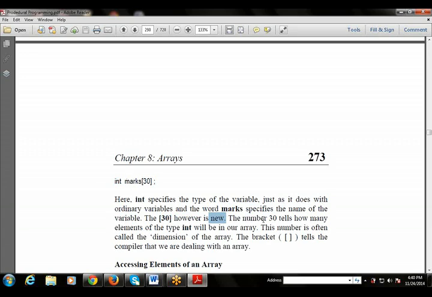The 30, however, is new. The number 30 tells how many elements of type int will be in the array. That is, this tells how many elements will be stored in the array, or in the memory. This number is often known as the dimension of the array. This is the most important: that 30, or 10, 20, any such number, is known as the dimension of the array.